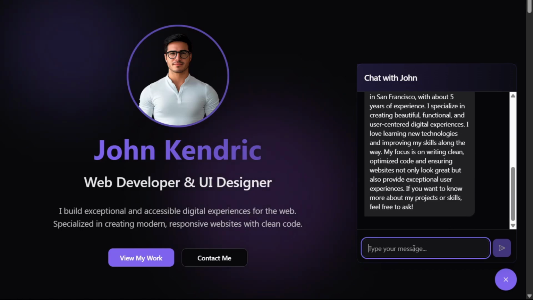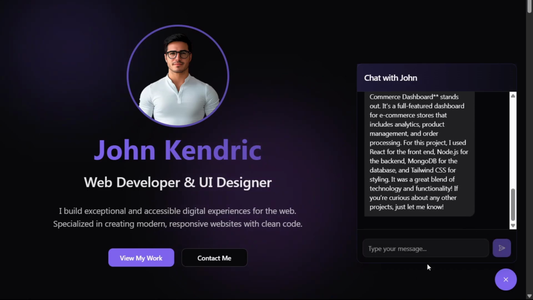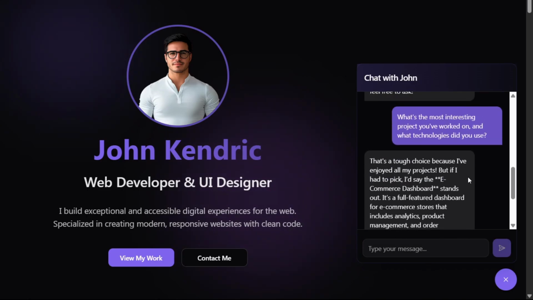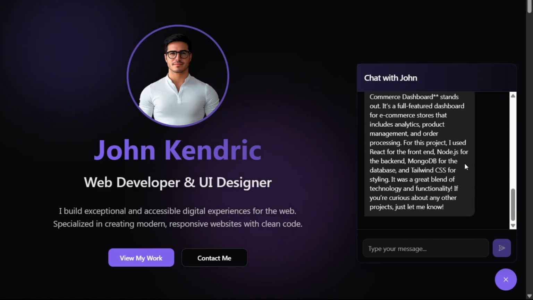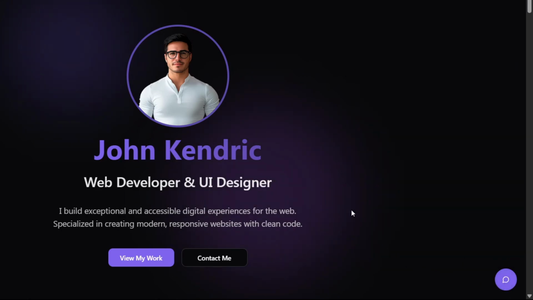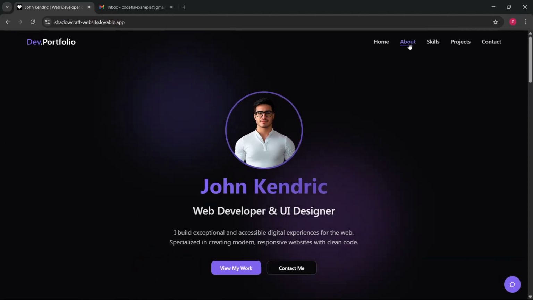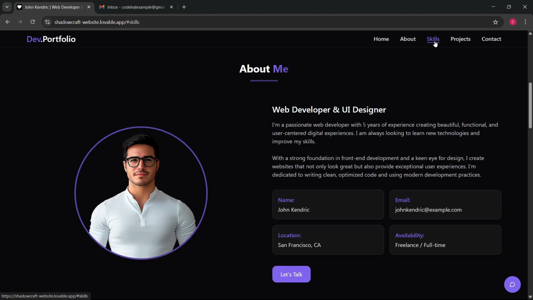Okay, last question. For example, what's the most interesting project you've worked on? And what technologies did you use? It replies, e-commerce dashboard project. And here, it says the project was built using React, Node.js, MongoDB, and Tailwind. What do you think about the responses from this chatbot? Cool, right? Okay, then here, you can also see that all the designs you see here are made entirely using only AI.